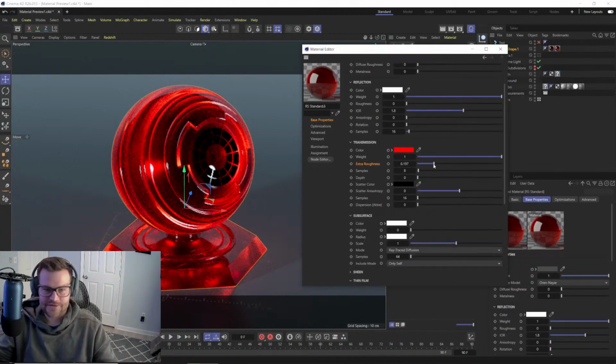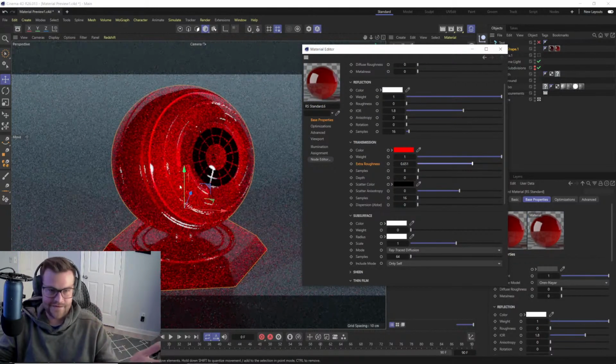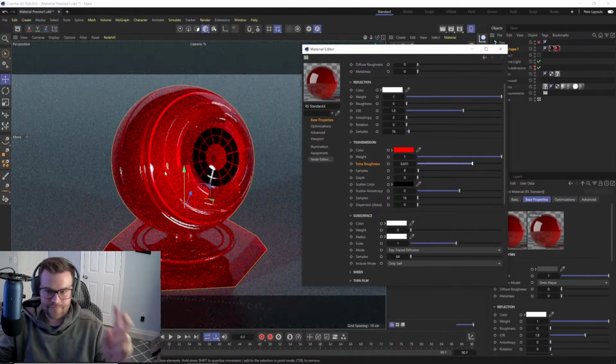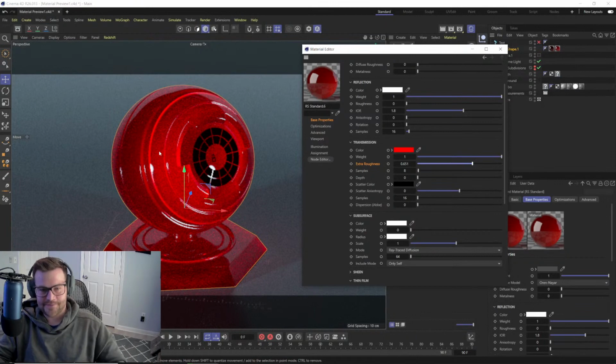But you can see here that as we increase this, it's going to become more and more kind of like candy. Honestly, it's going to be rougher inside of itself there. So it's a really cool way to do this without having to mess with subsurface. Just add some thickness to this. It's a really, really cool look.